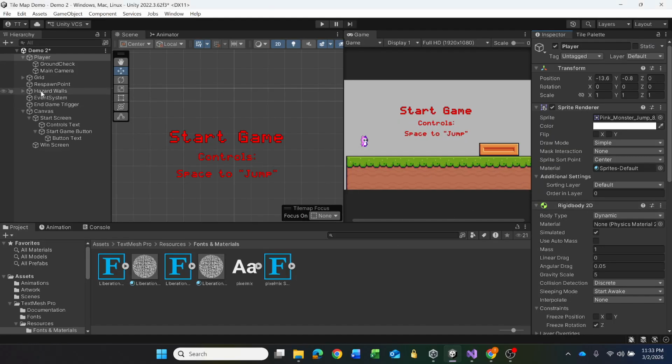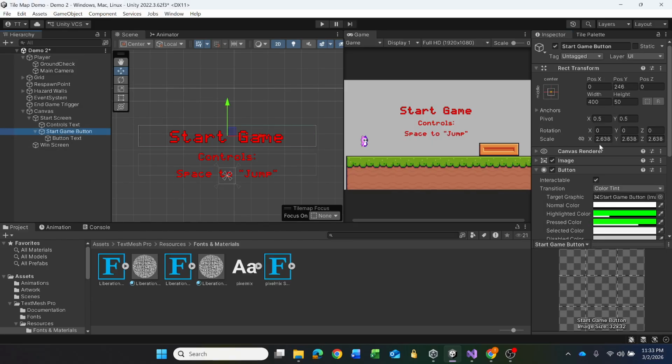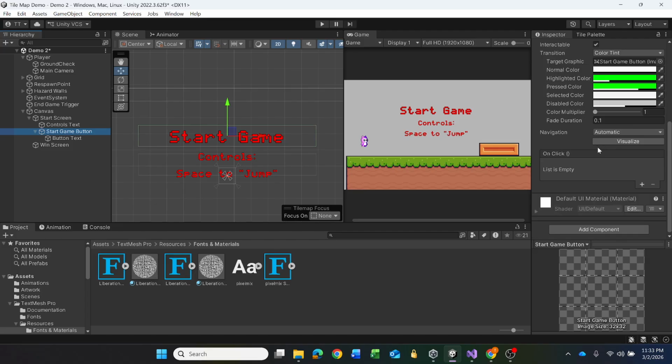Okay, so we're going to go to our button, which is start game button. Here it is. And down in the inspector, if we scroll down, there's an on click. It says list is empty. We're going to add a method there. So first thing is we need to reference from what script. Well, we want it from the script attached to the player. So we're going to reference the player like so.